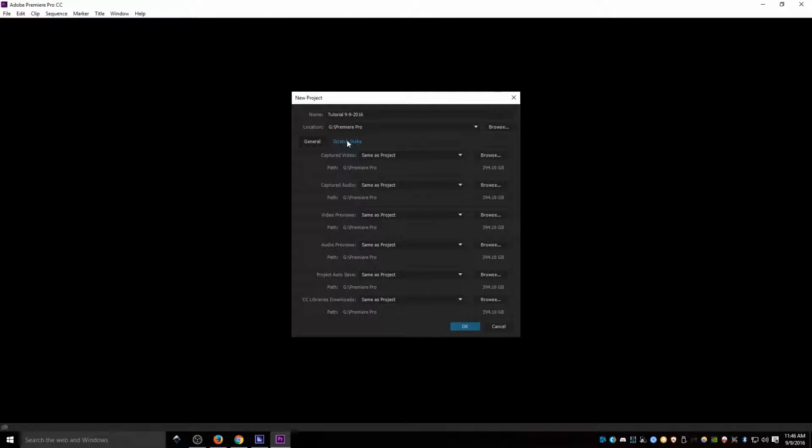If you go to scratch disks, it's the same sort of thing as with the location up here. It's just where to save the video, the audio, the previews, the audio previews, the project autosave, and so on. I just keep it all same as the project. It keeps it all organized.